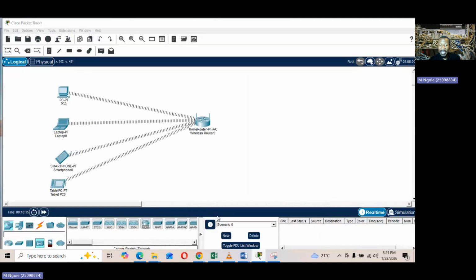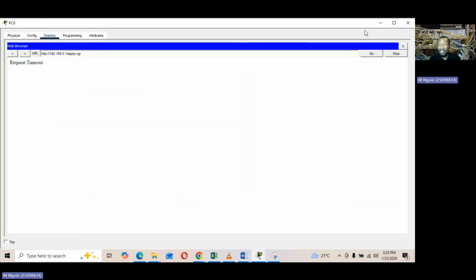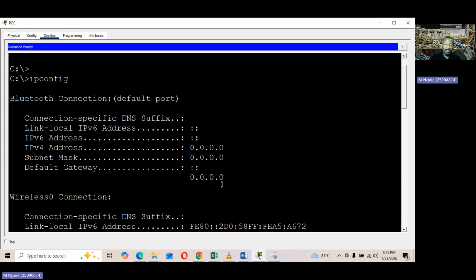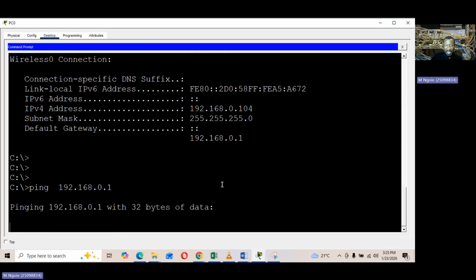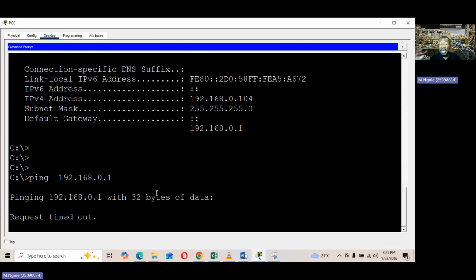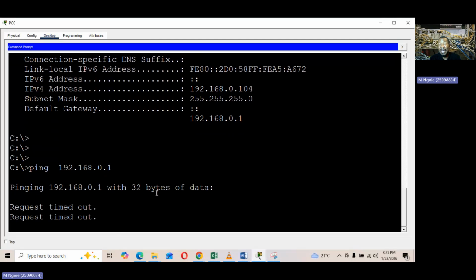So we can try again to test the connectivity. I can check the connectivity between me and the router. Remember, this is the IP address of the router. You can see that there is no communication anymore. Why? Because the DHCP is off. The protocol that assigns the IP automatically to other devices is off, right?